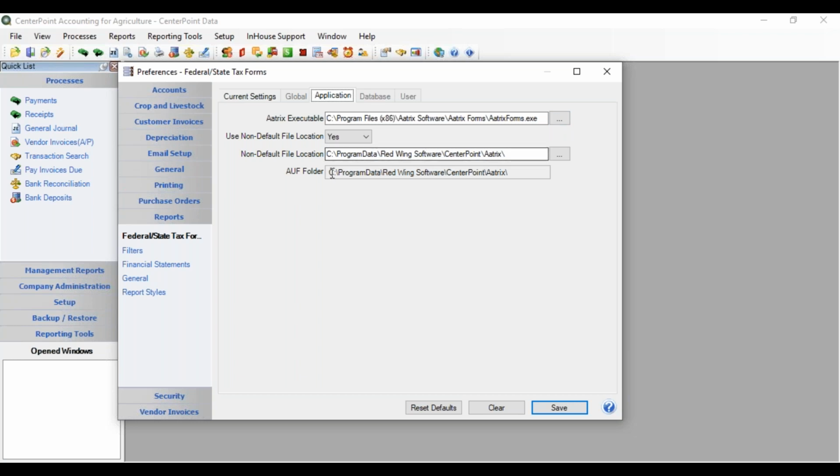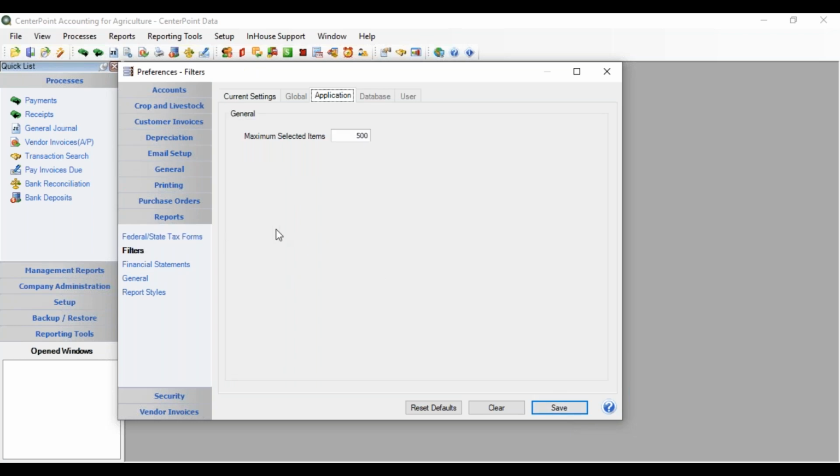And as well, if you want to change the location of the history files that are saved for your Aatrix reports, you would set this Use Non-Default File Location to Yes, and then browse to the location of where your history files are. Once you make any changes in your preferences, you want to make sure and click your Save button. We're going to go on now to the next section of Filters.